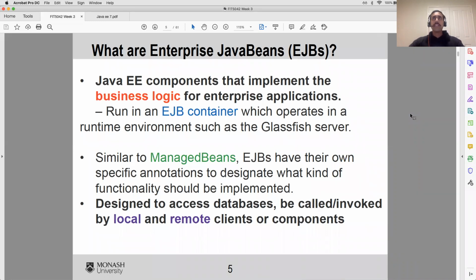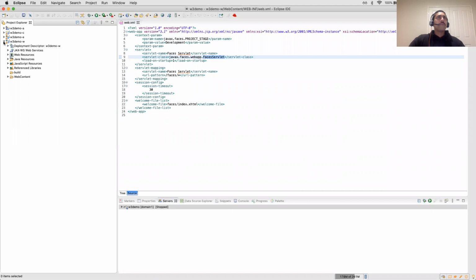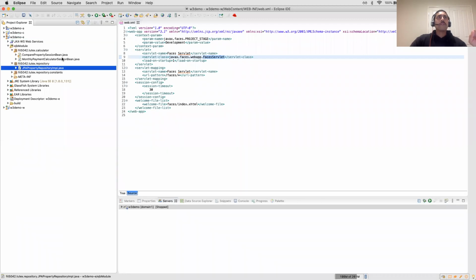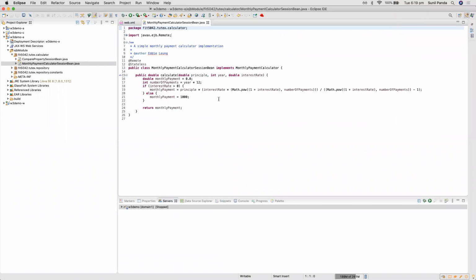EJBs. So what are EJBs, or Enterprise Java Beans? These are the Java components that implement business logic for an enterprise application. So if you have seen here, this project, which is an EJB project, contains all the beans that manage, not this one, this is just a constant thing. These three, okay? This one, and this one. These contain the classes which do the business logic. So those are Enterprise Java Beans.